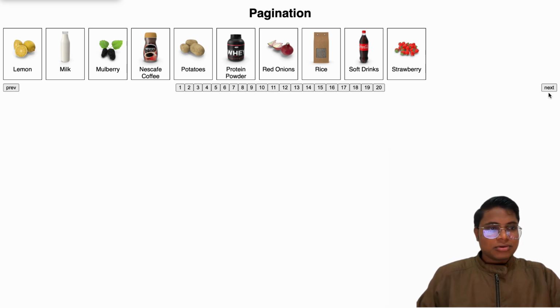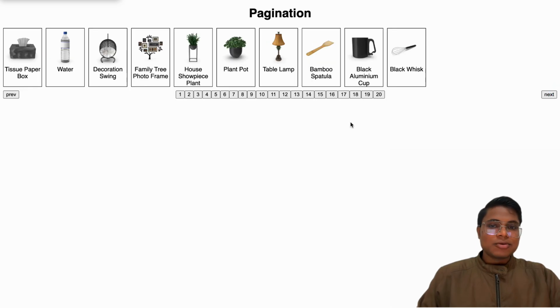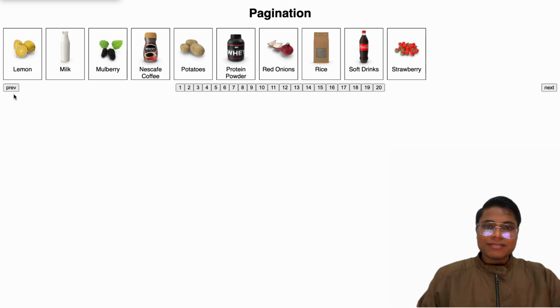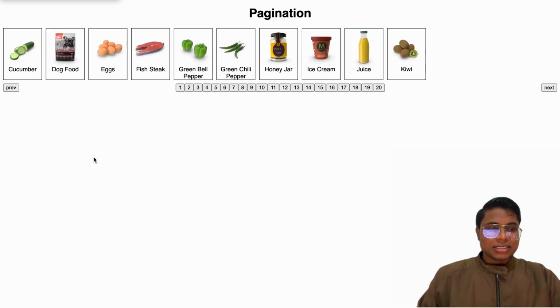When we click on next, we will go to the next page and see the next 10 items. We can also go backward and see the previous 10 items. This is a very famous React interview question which is generally asked. Before going directly into the coding part, we will first go to pen and paper and understand the core logic behind this problem. Okay, now let's go.